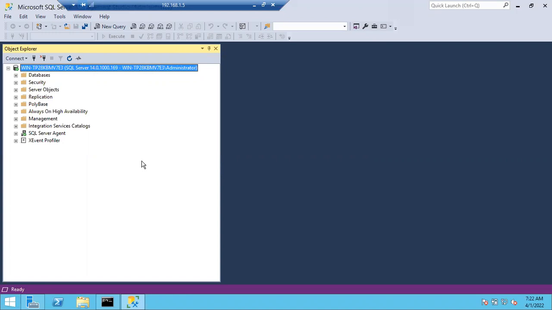Whenever you create a database, how many files will be created by default? 2 files. What are those 2 files? LDF and MDF. LDF belongs to which file group? Log file, primary file group. LDF belongs to primary file group. Are you sure? No, sir.